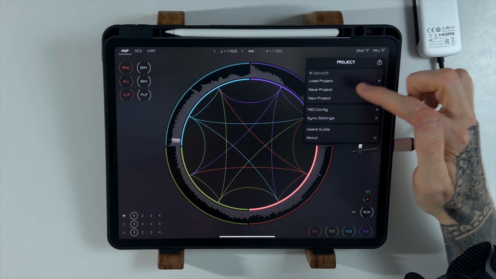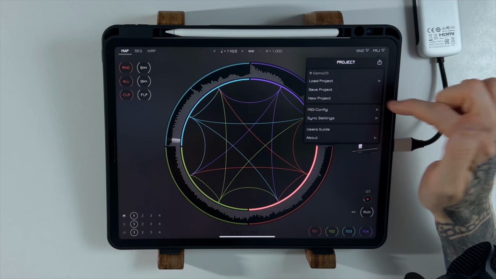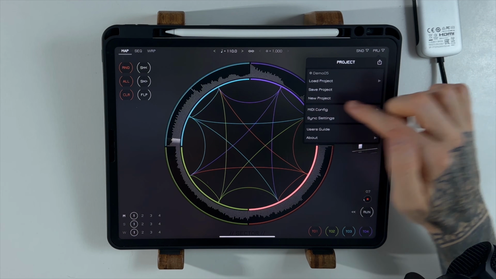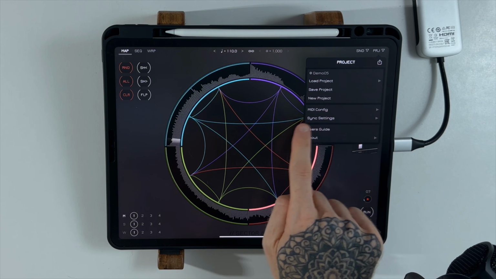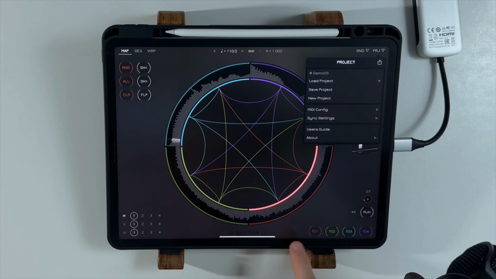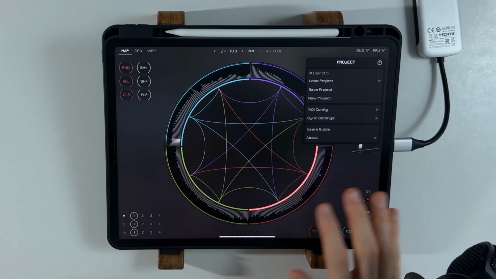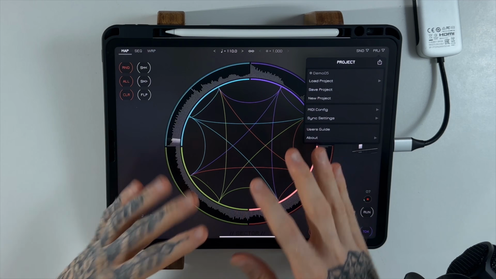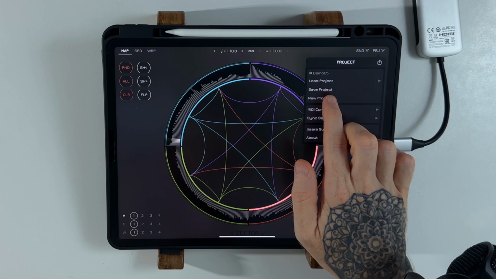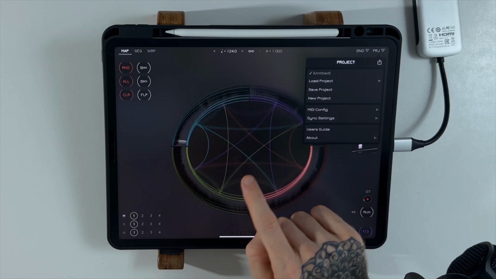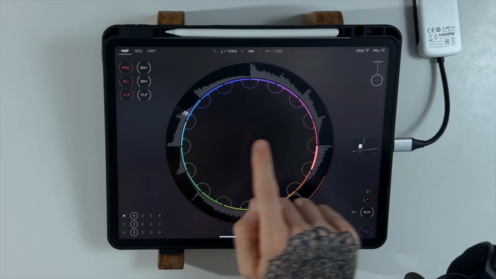The project menu has the usual options. So you can load one of the demo projects, we can save our project, or we can start a new one. Also, bearing in mind, there are some MIDI config options because this is MIDI mappable, which is really good for doing real time manipulation. We're going to start with a new project. It's actually going to go back to just how we had it before.